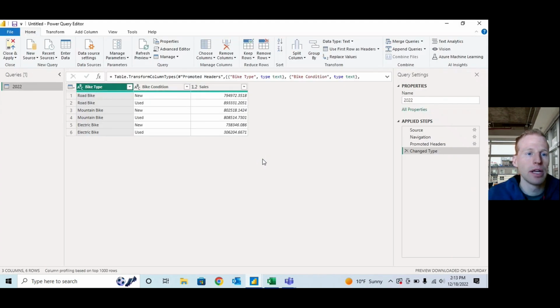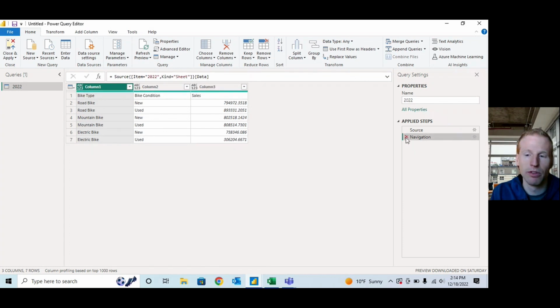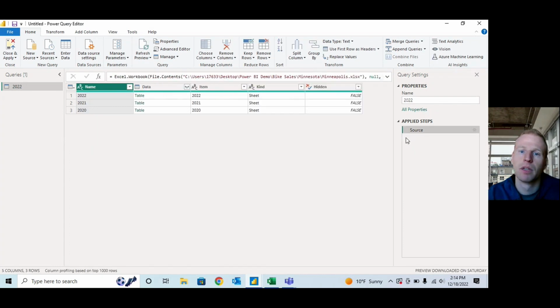Okay, so now our data preview is showing us the data within the 2022 tab, but we're going to want to update our list of applied steps here so that it doesn't navigate to a specific tab, rather it combines all of the tabs of data into this query. So we're going to remove the change type step, we're going to remove the promoted header step, and we're even going to remove the navigation step.